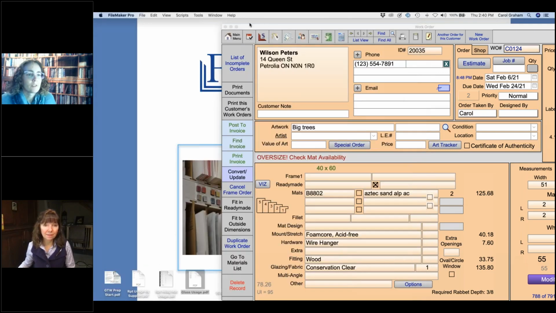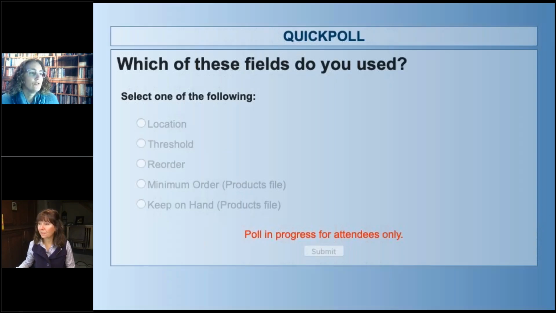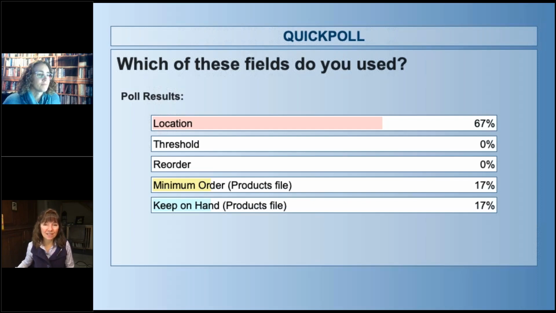Sounds good. Which of these fields do you use? Location, threshold, reorder, minimum order, products file, or keep on hand products file. Excellent. Okay. Yep. Location, minimum order, keep on hand. Oh, wow. That's great, because the minimum order and the keep on hand are a relatively new field that's just recently been added into FrameReady. So that's awesome. People are using it already. Excellent. Thanks, Chrissy.